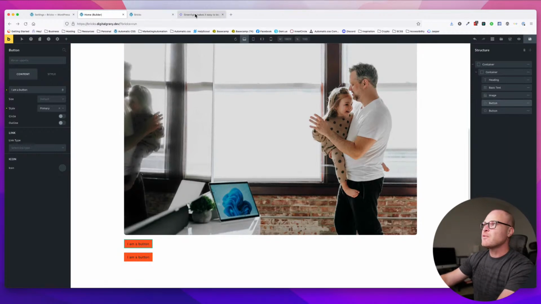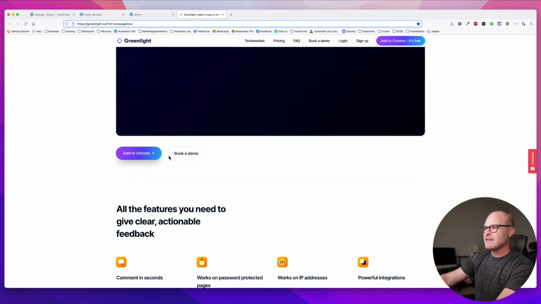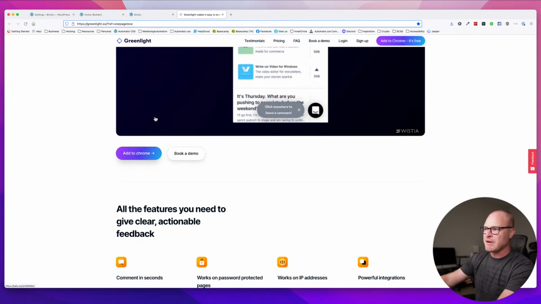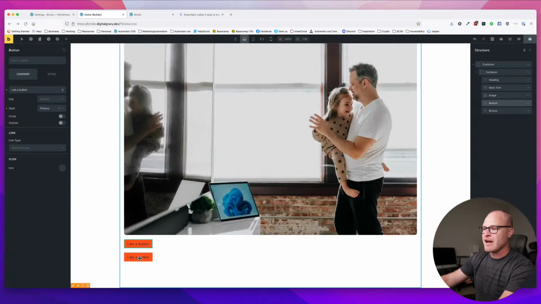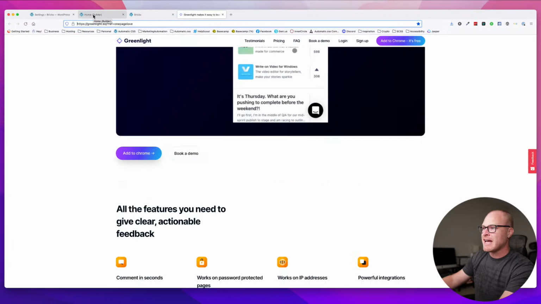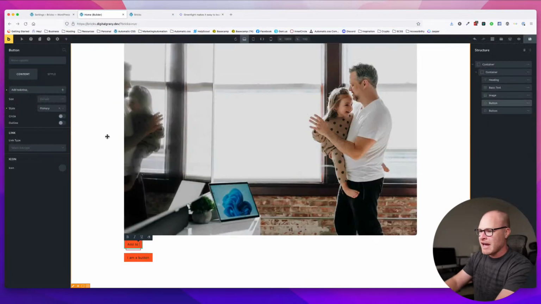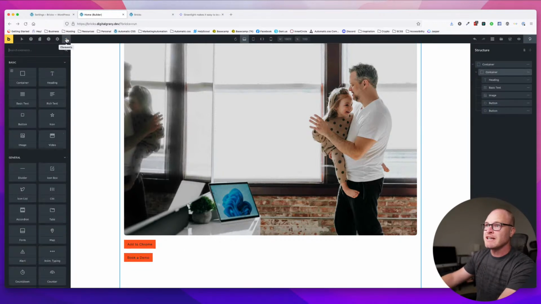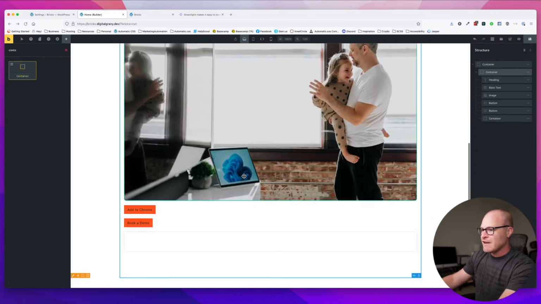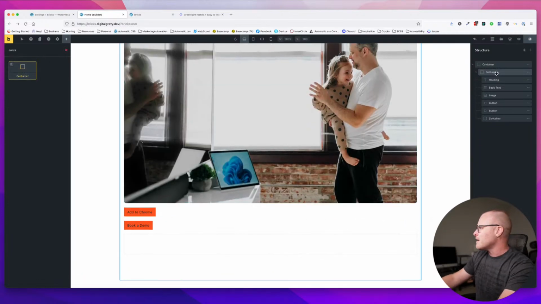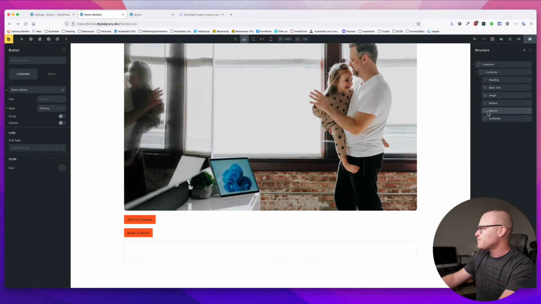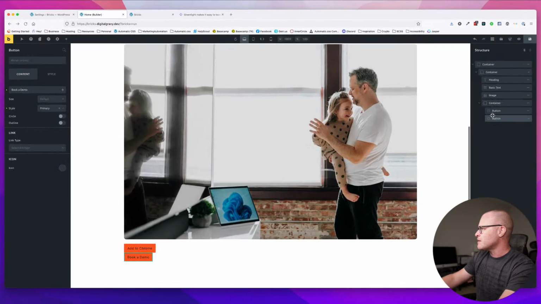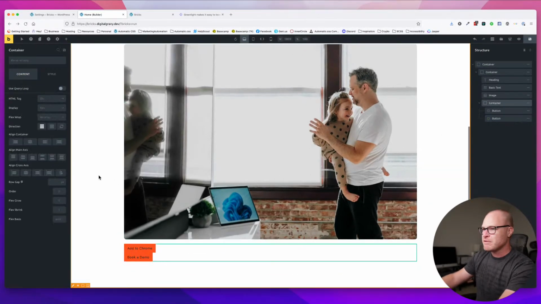Okay. So we need a solid button, which is really a gradient button, and then a book a demo button. I'm not going to do all the details on this stuff. Basically, what we wanted to say is add to Chrome and book a demo. I just want to get them side by side, which we're going to need a container for. And I've heard something about nesting, but I think we should be okay. So if this button goes in there and that button goes in there, that should be nice.